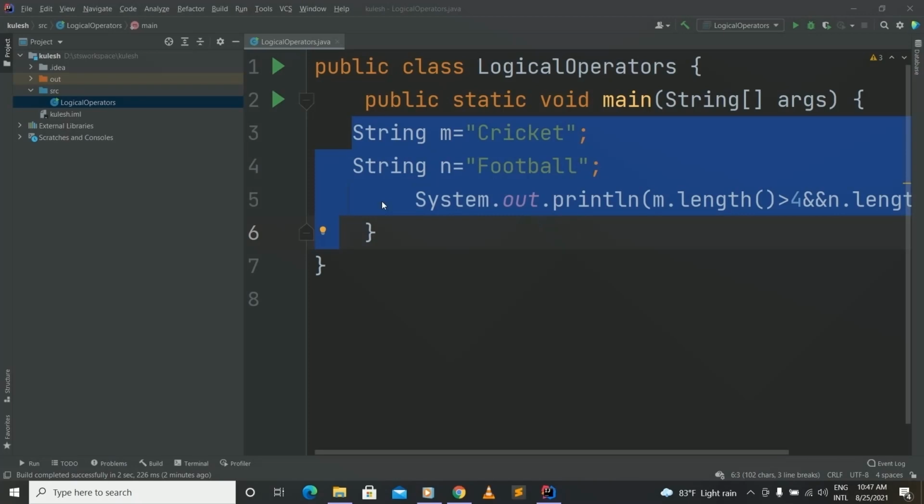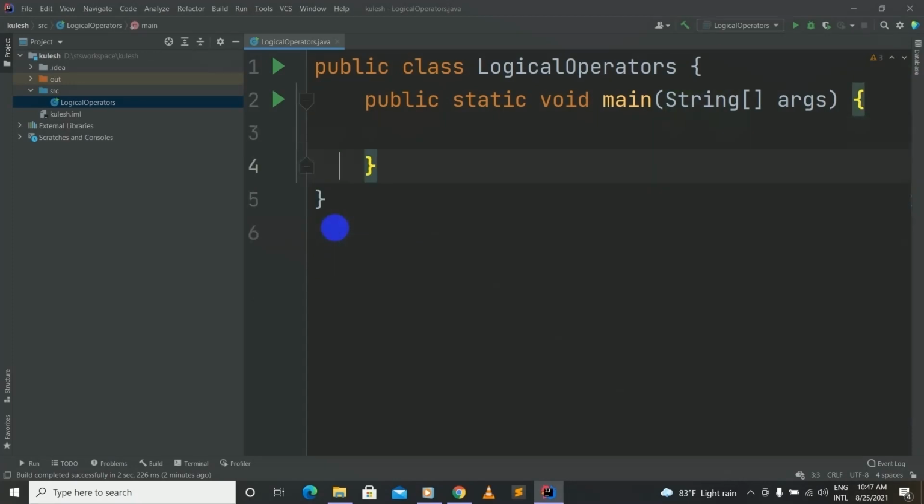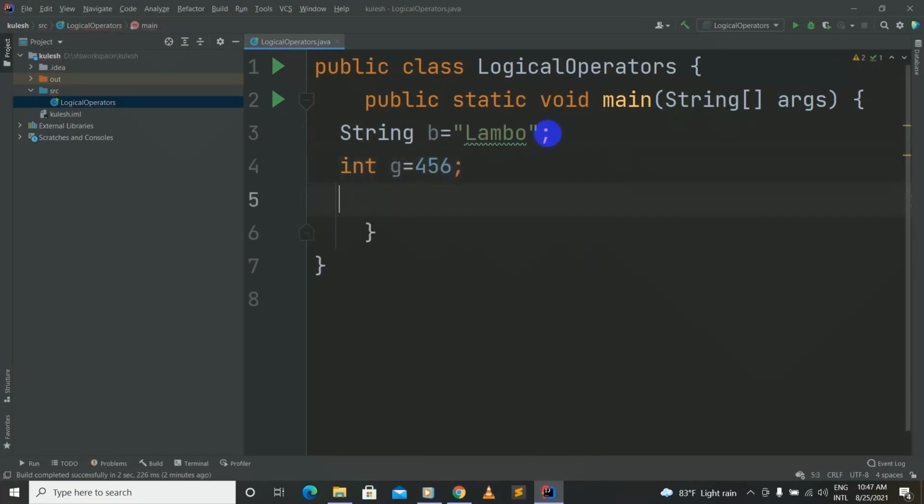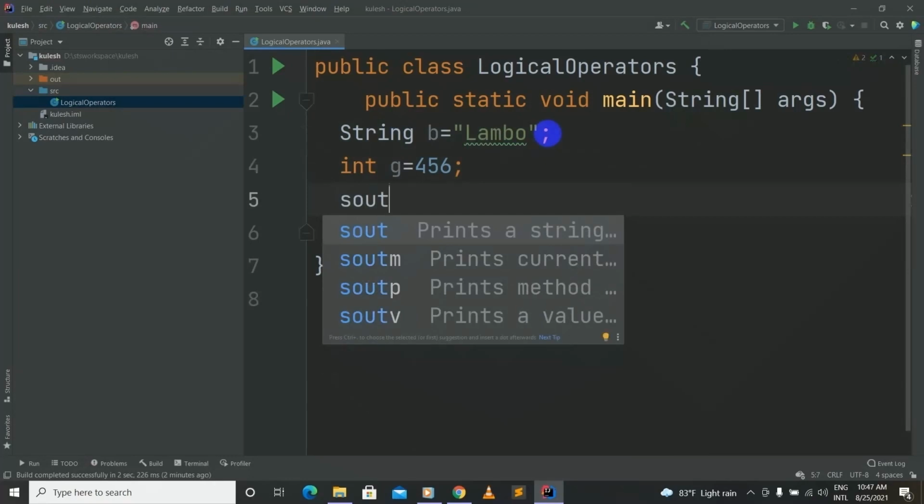First of all, let's remove all this code. And in here, let's use a string and an int variable. String b equals Lambo and int g equals 456. And in sout, let's use our other logical operator, the second logical operator in Java.